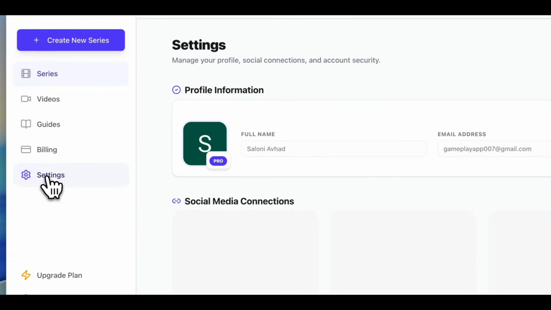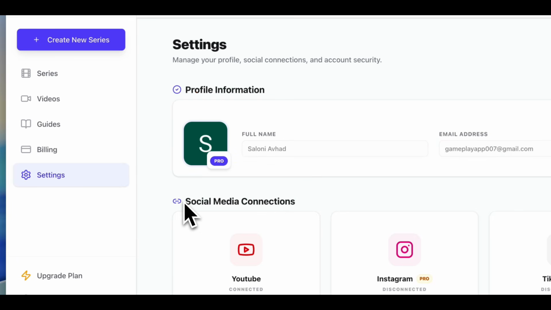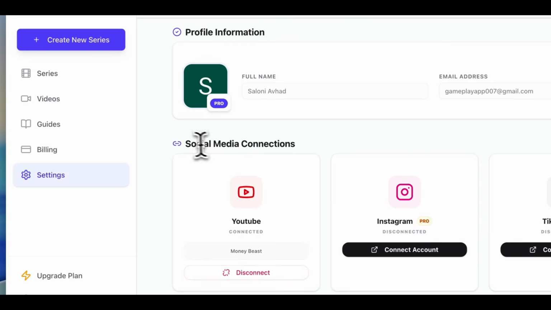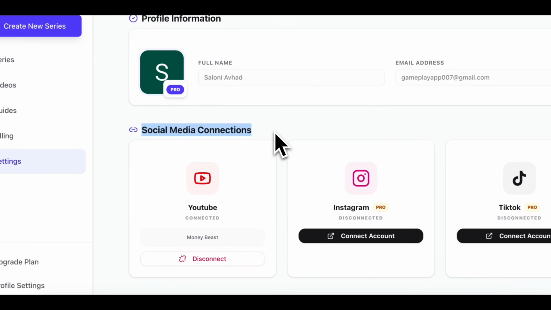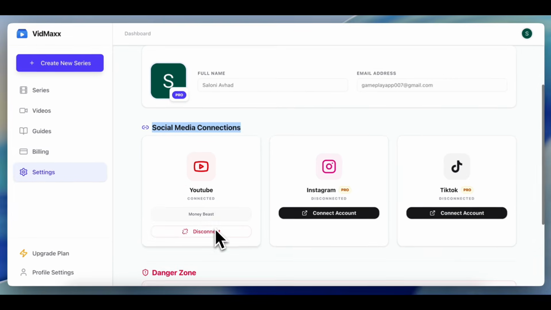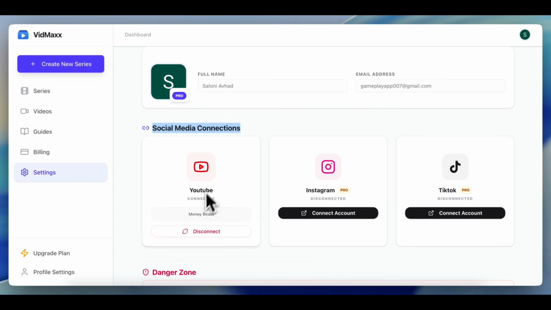If you go to the settings option, here you will see the profile information along with a social media connection option. Currently, I have already connected one of my YouTube channels, which is posting and auto scheduling all my videos automatically. But you also have the option to connect to Instagram and TikTok.